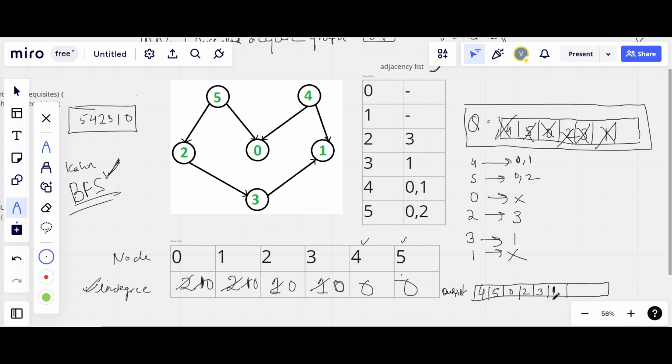Now this is our topological sorting of the vertices, or the linear ordering of the vertices, in such a way that for any edge u to v, u comes before v. So this is our topological sorting, that is 4, 5, 0, 2, 3, 1. So we can verify that for any edge, u will come before v.